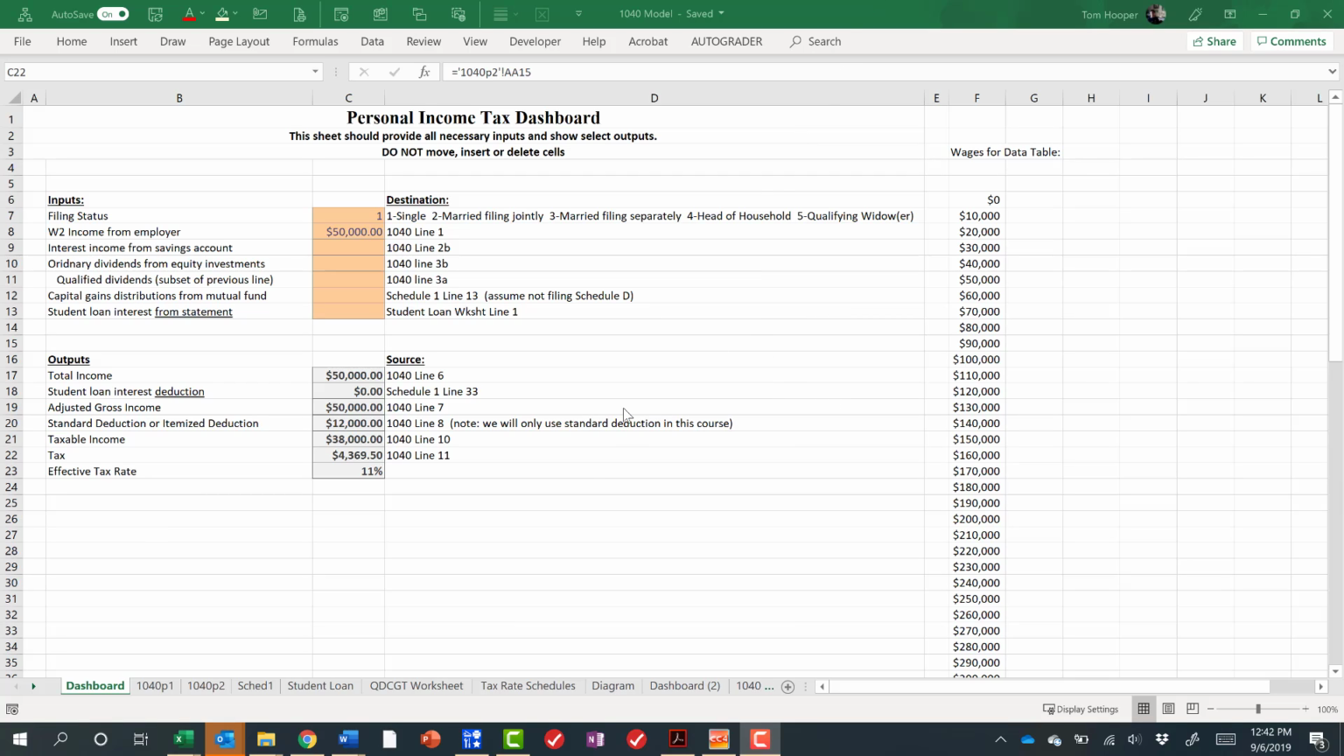Okay, this is my built-out model where I've got the formulas in the qualified dividend worksheet, and I've gone in and deleted all of the other inputs and said we just have a very simple taxpayer who got a job, is single, and made $50,000 in W-2 income. What would their taxes be? So when I run that through the model, 50,000 is my total income.